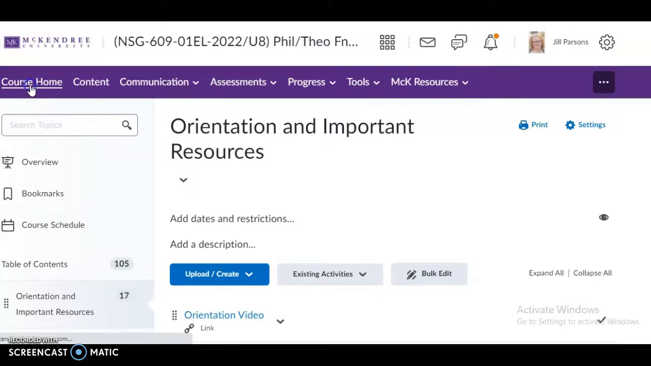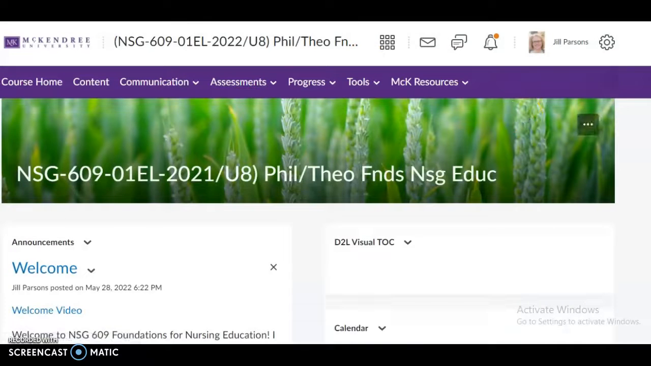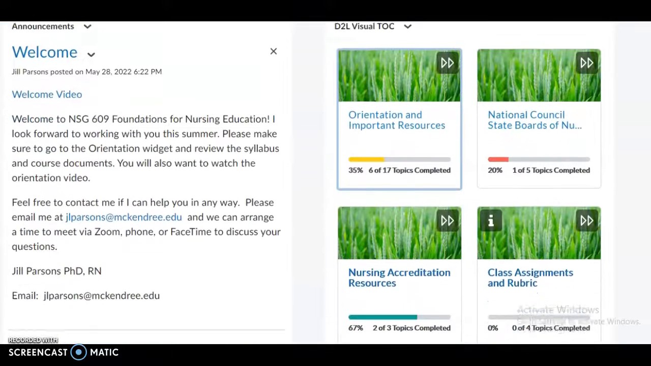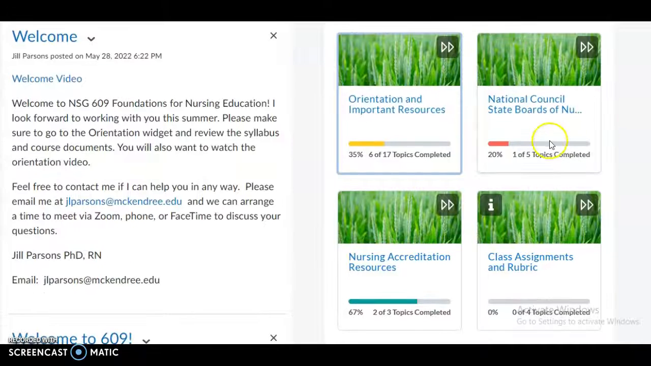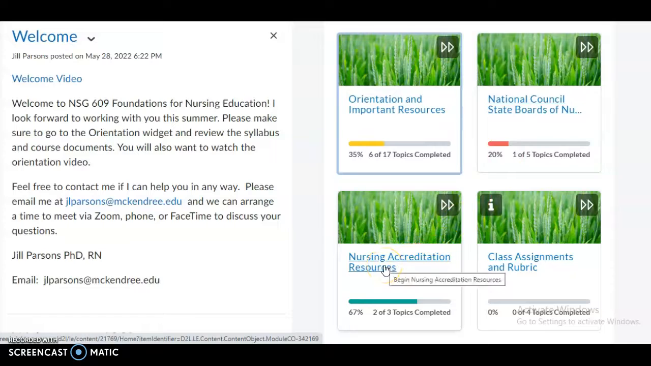When we move back to the Course Home tab, you will find that there's a link for the National Council State Boards of Nursing. There is also a link for the Nursing Accreditation Resources. And so those are two tabs that you may want to reference in the discussions throughout this term.